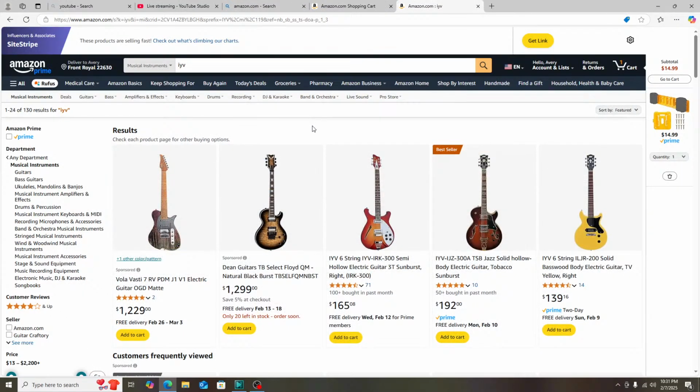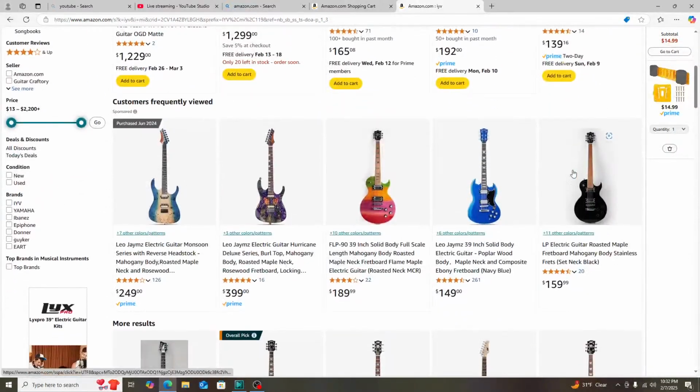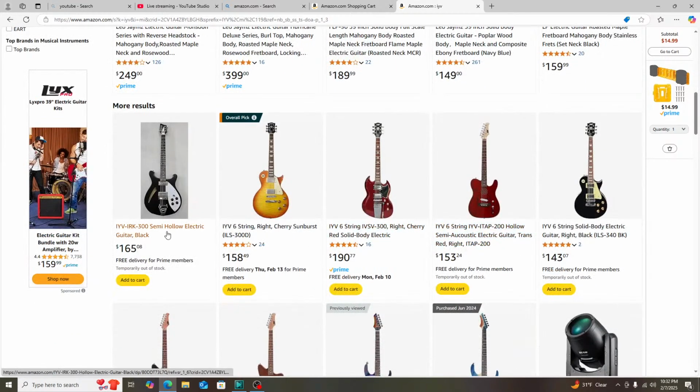So here's the results for IYV. And of course, they've been making this Rickenbacker model for a while, the hollow body. And this is like the little Les Paul Jr. type thing. Single P90 with a soap bar for $139. Of course, we got the Leo James again. Leo James, Leo James, Leo James. And here's another IYV, like a Rickenbacker take. Here's their Les Paul version.